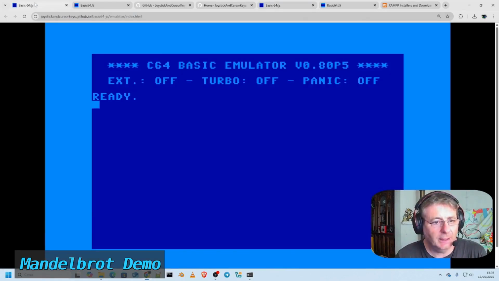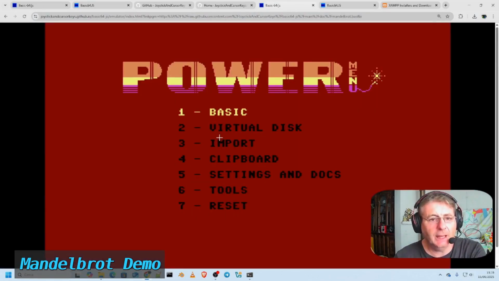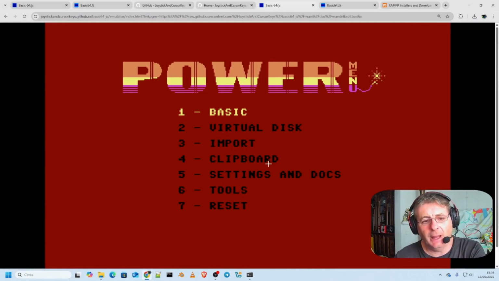By the way, I was reading while I was waiting that there are actually some keys. Use F9 or Tab to enter the power menu. And here we can press F9 or Tab, which lets you use an additional menu to, let's say, copy our BASIC program from the clipboard, import it, view the virtual disk, go back to BASIC, and so on. You can use F9, and you could also do it with Tab.